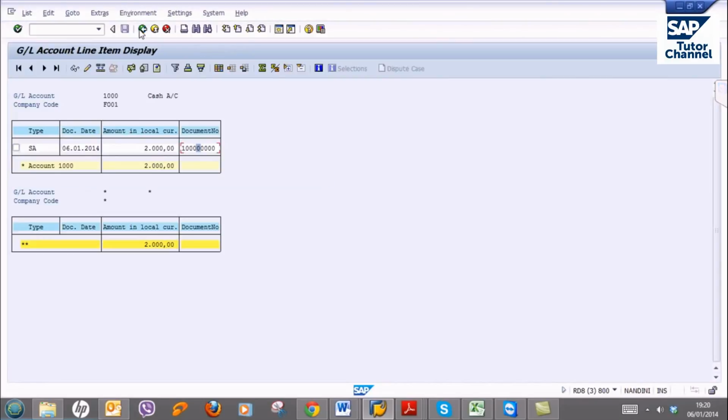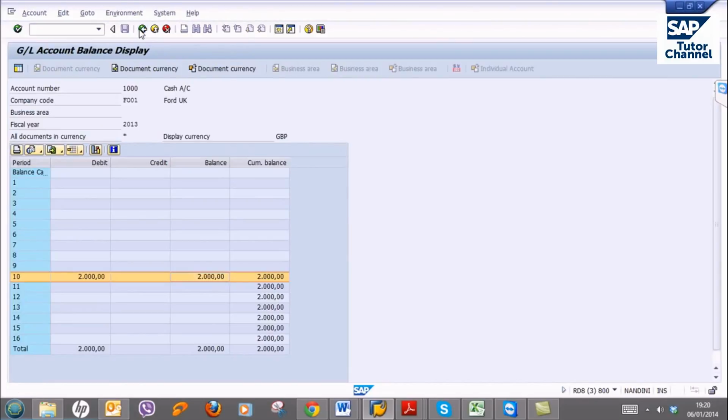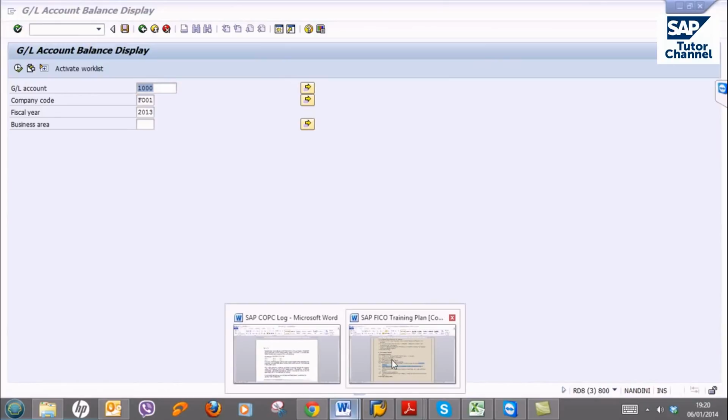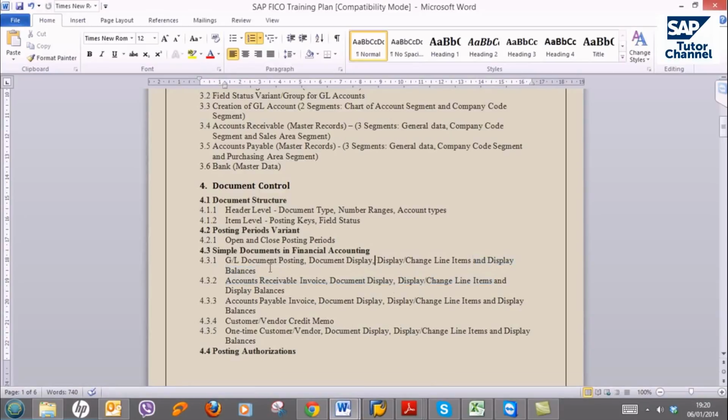Is there any question? Okay, we have done four things: GL document posting, document display, display or change line items, and display balances. So 1, 2, 3, 4, and exactly the same four things we will do in the customer and in the vendor. Okay, after the break.